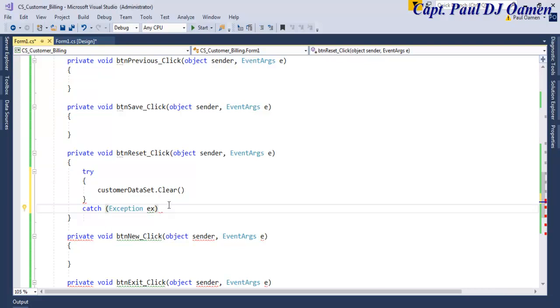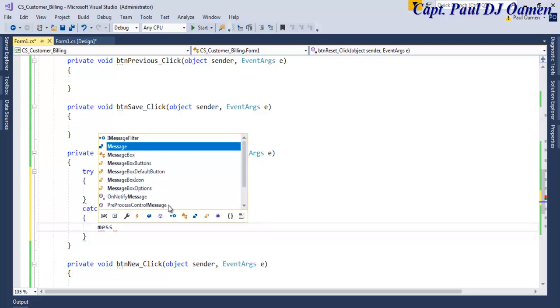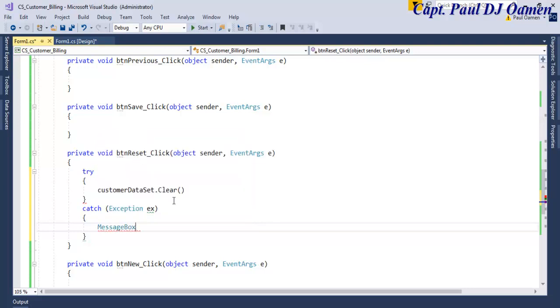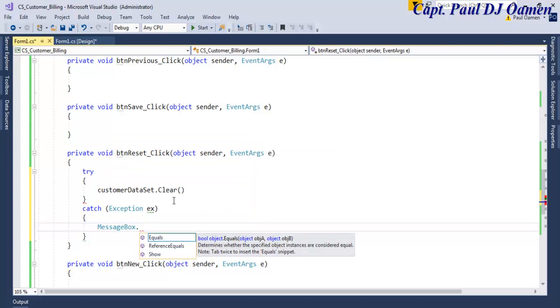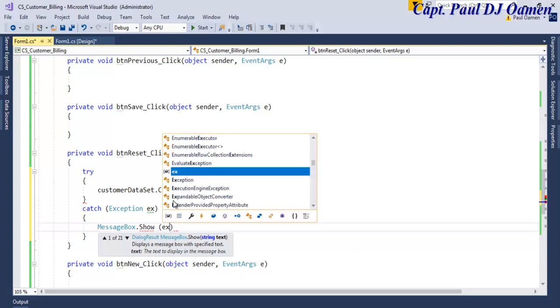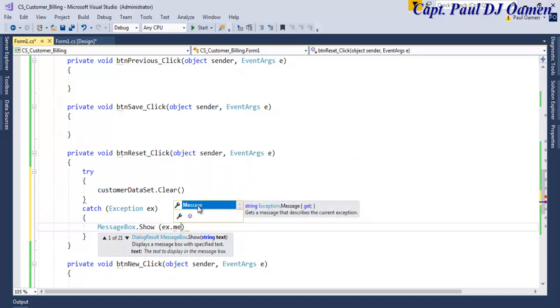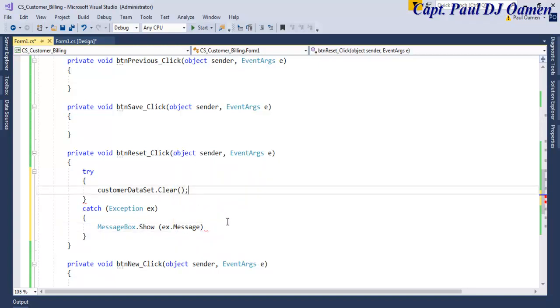So if there's any exceptions there, let's use a message box. I'm going to say message box dot show, and what I want you to show is going to be that message right there. Okay, that is that taken care of.